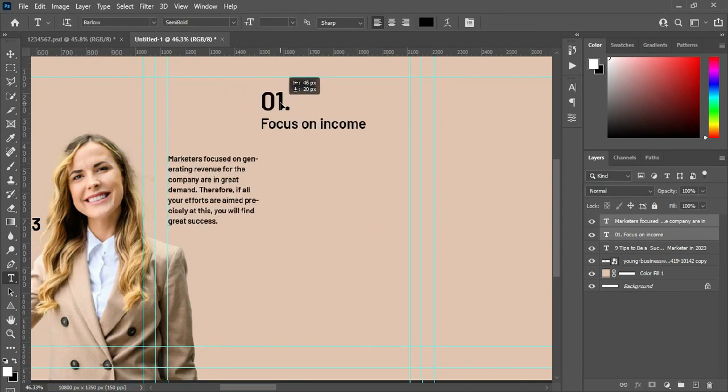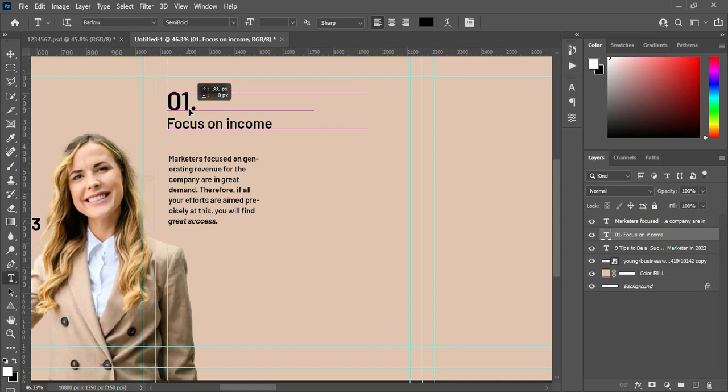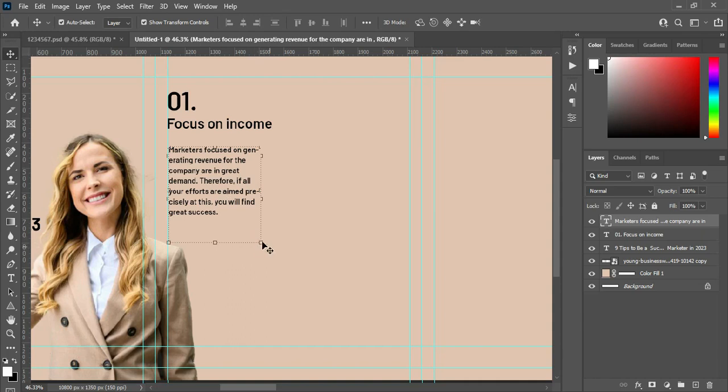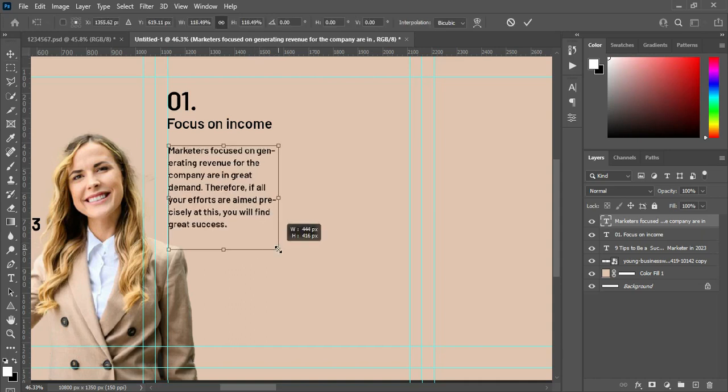Then you position it using your guideline. Then you bring this one. Then select your text tool, then expand it.